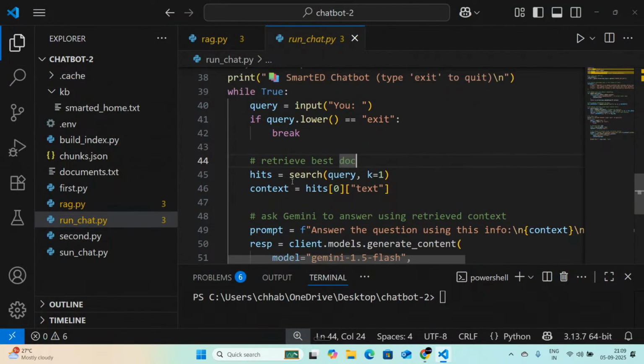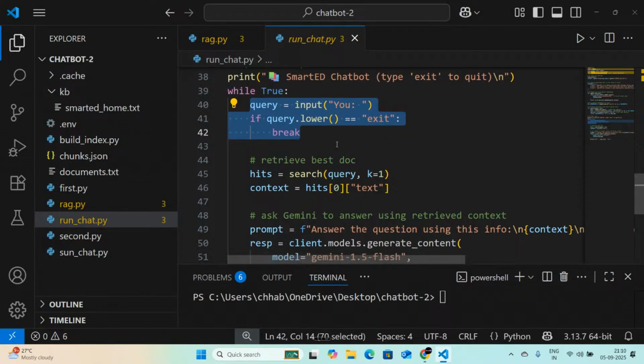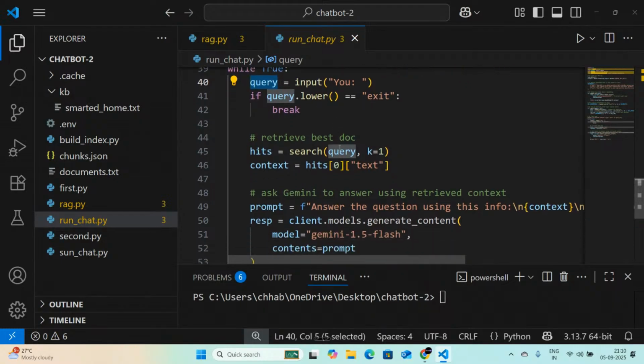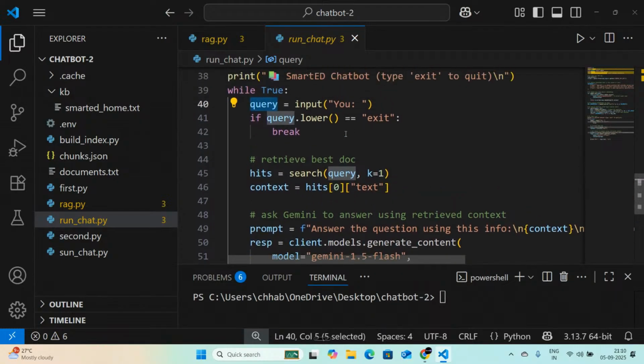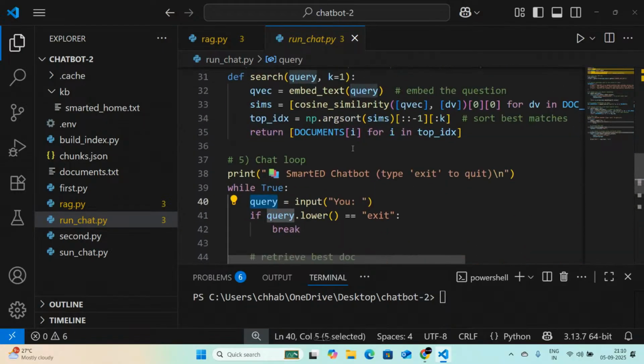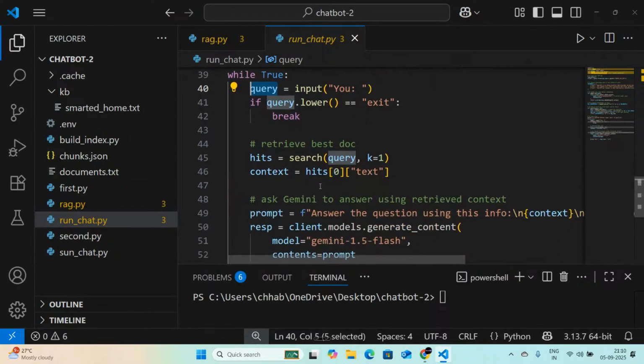How am I doing that? First of all, I am taking the user input and checking it. Is the user input exit? If it is exit, I have to end the model. The input function is for taking input from the user, and the user input is getting stored inside the query. Now, once I have this query, I have to pass it inside the search function.